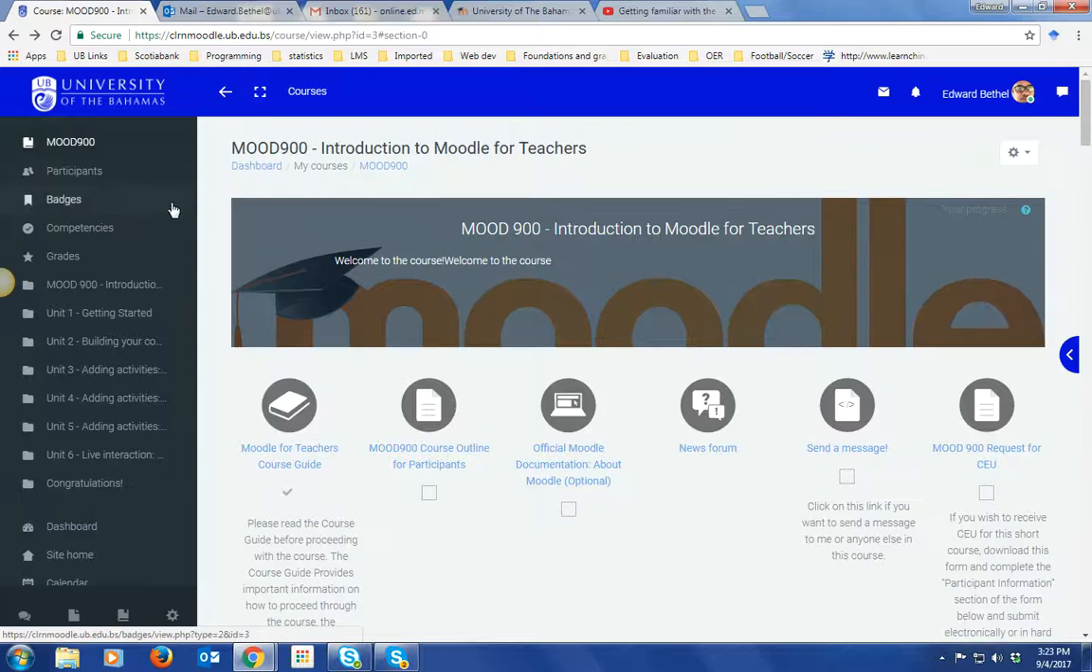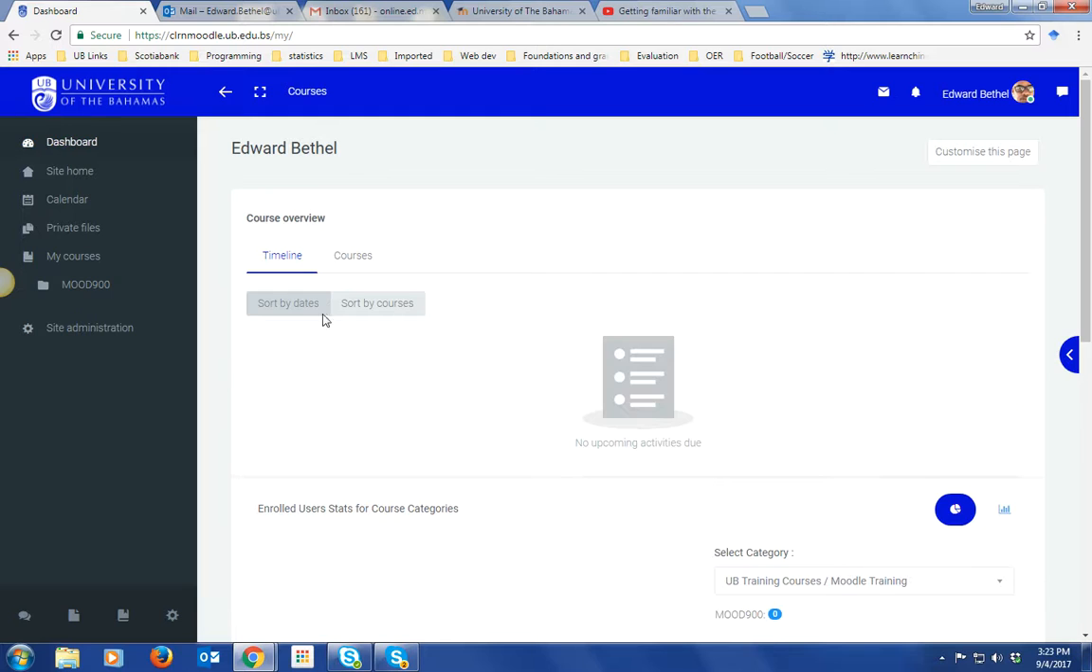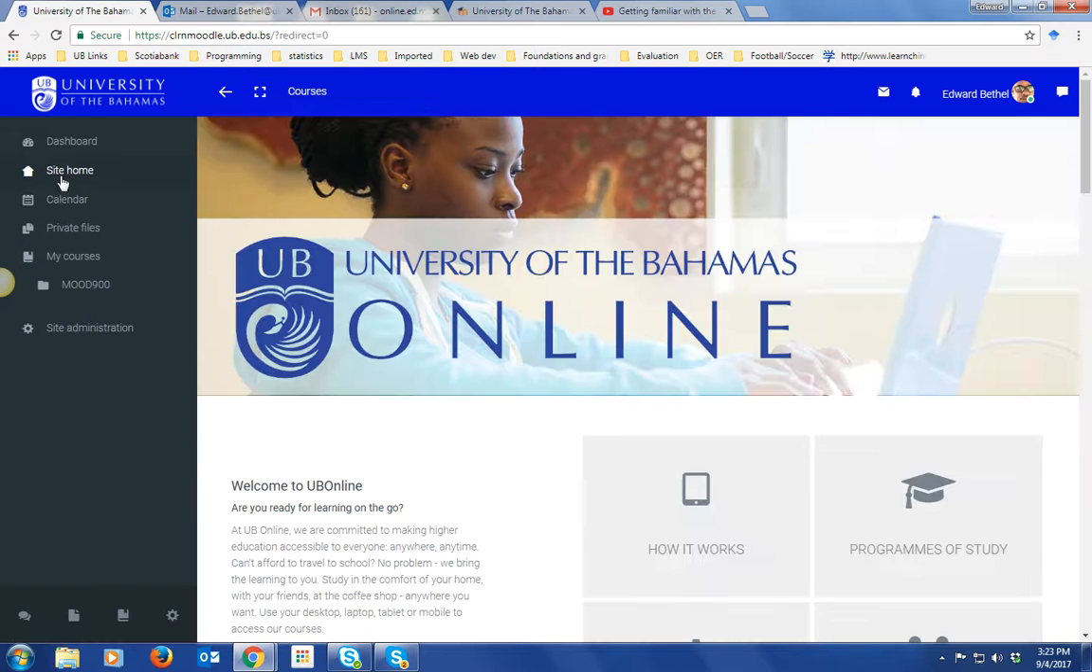If you ever want to go back to the home page once you're in a course, just scroll down to the bottom of the course and you'll see these general navigation buttons appearing. Click Dashboard to get back to your dashboard, or Site Home to get back to the site home. That's the new Moodle user interface. I hope this helps.